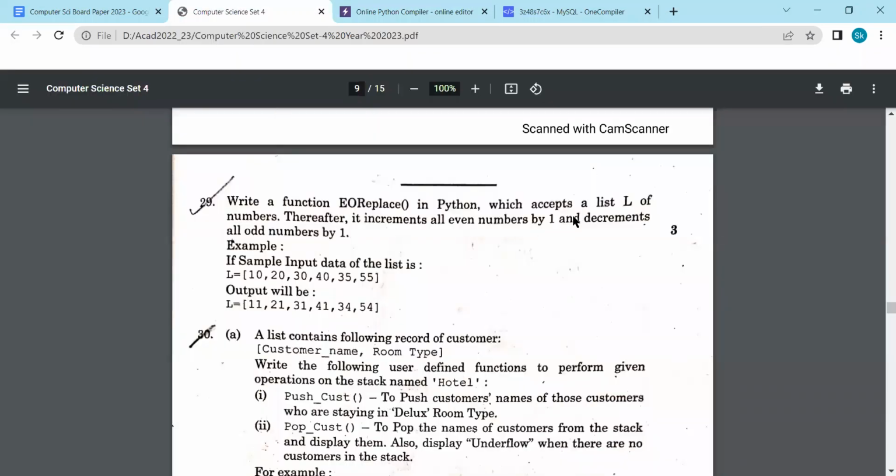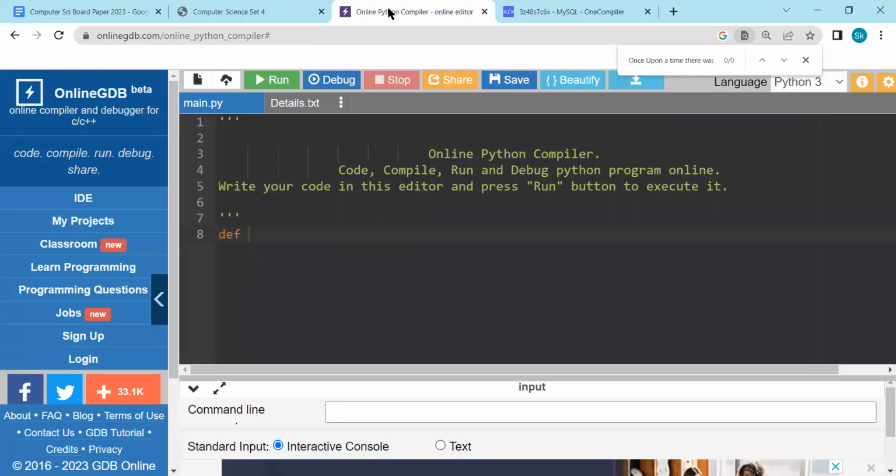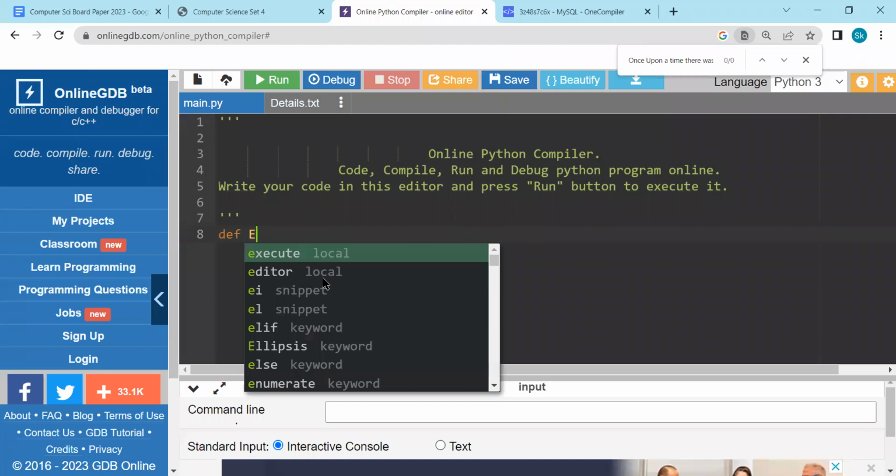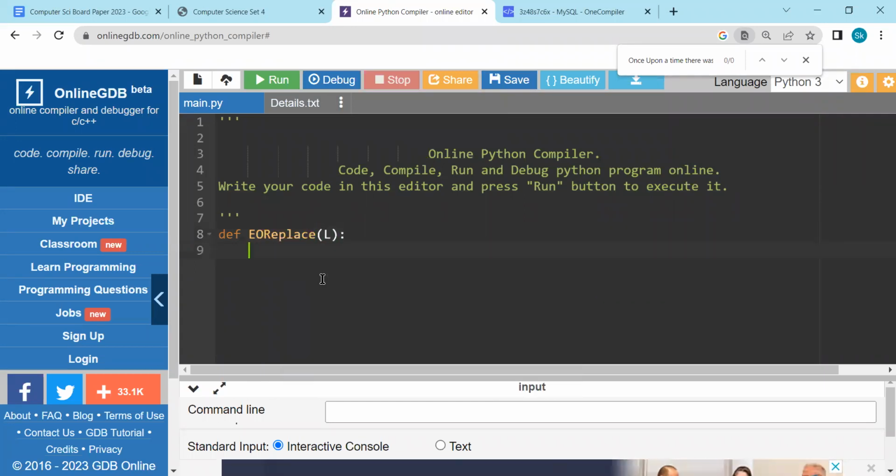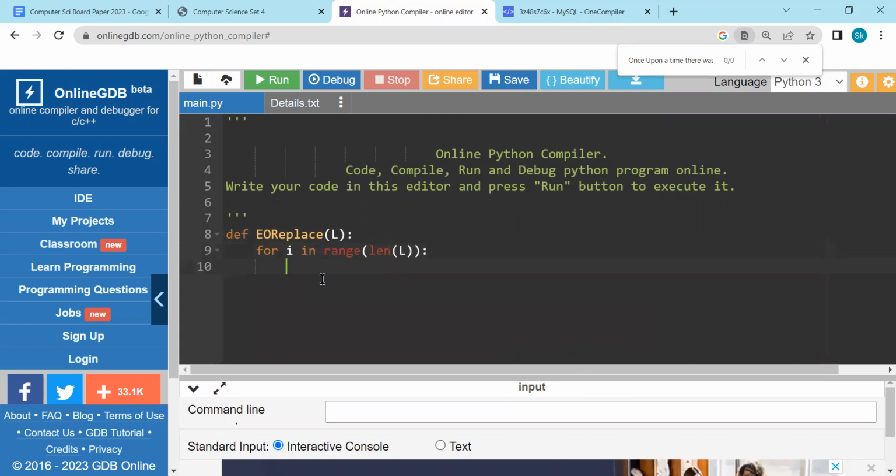So EO replace accepts a list of numbers, and thereafter it increments all even numbers by 1 and decrements all odd numbers by 1. So EO replace is taking a list L. Now for I in range len of L, we need to access the index. Without the index, we cannot modify.